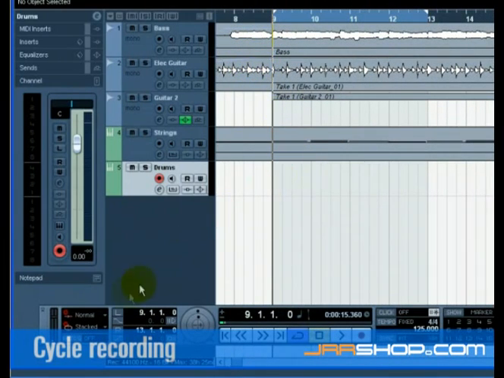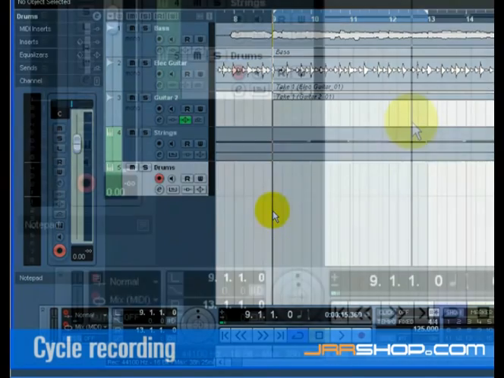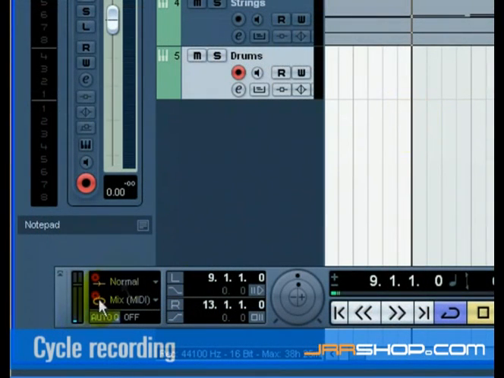Go to the transport and make sure Mix MIDI is selected for the cycle record mode. This will allow us to record the drums, and as each cycle repeats, the MIDI will mix together into one part. Turn on the Auto Quantize button. This is automatic quantize, which will lock our MIDI to the beat as we record it. Great if we play off time a little bit.